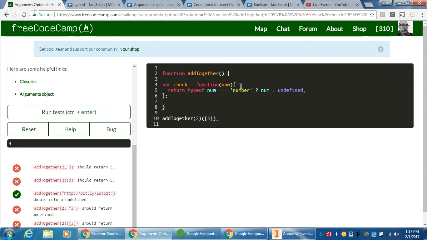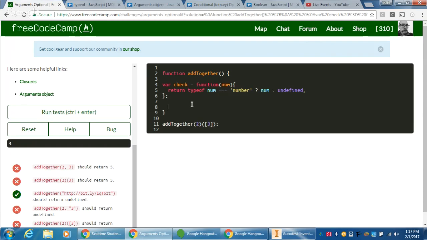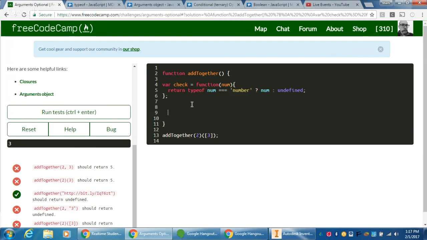Okay, so we have this function that brings in what hopefully is a number and just returns that number if it passes our test. Here's our test. Here's if it passes, it just returns that num. If it fails our test, we're going to return undefined, which is what we want. So now every time we need to double check this, we can just call this check function. Nice and easy.